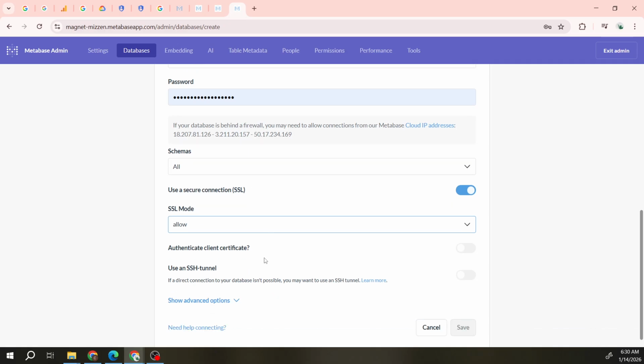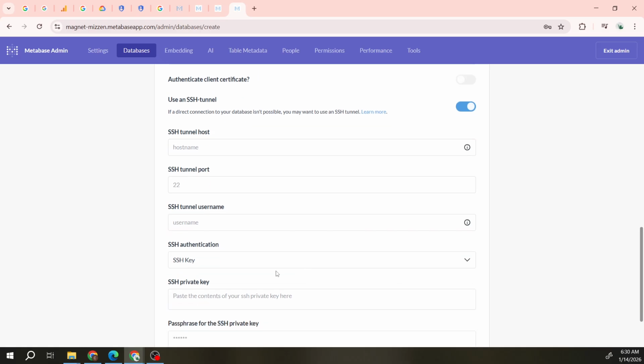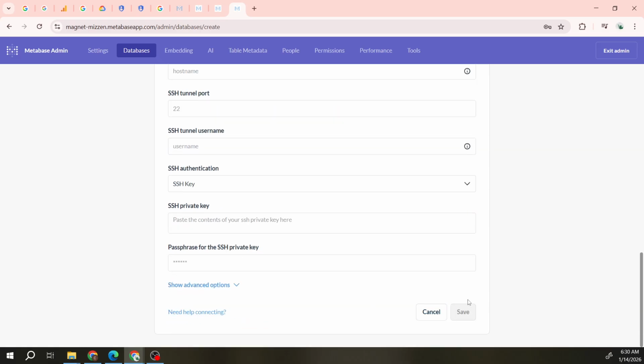When everything looks correct, click Save. Metabase will attempt the connection and begin syncing metadata. The first sync may take a moment. If it doesn't connect, double-check the host, port, network allow lists, credentials, and whether SSL or SSH settings are required.